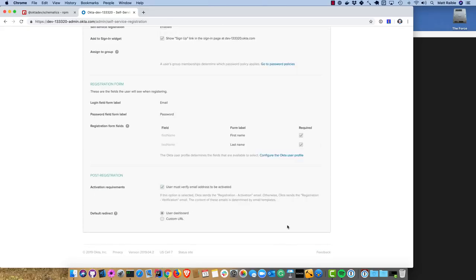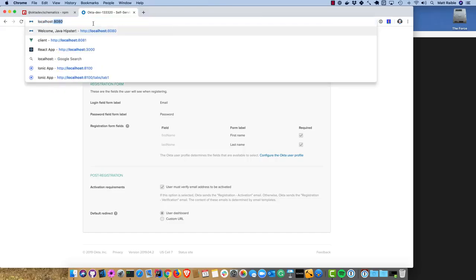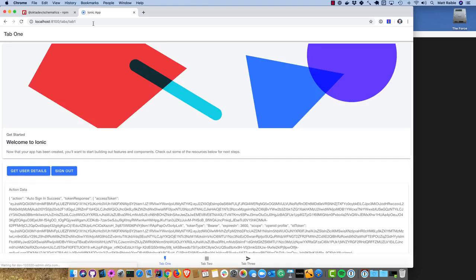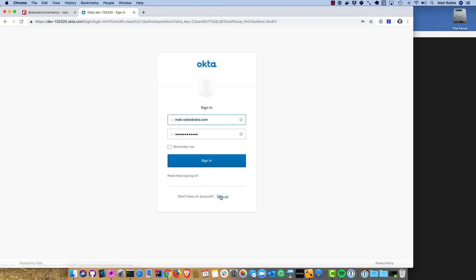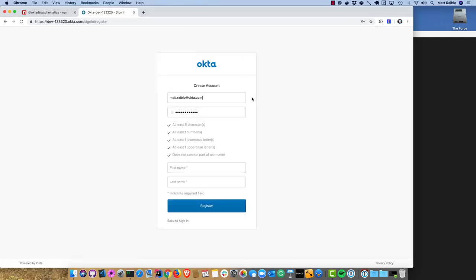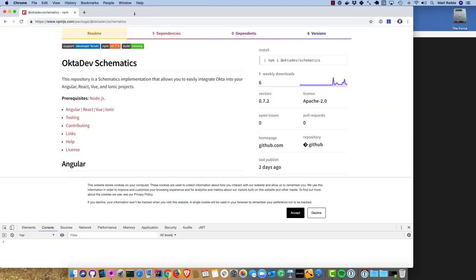So now if I just click save and then go back to the app, localhost 8100, I can sign out, sign in, and you'll see there's a sign up link. So now you could enter in your credentials, your first name, your last name, and create a new user. So that's pretty slick. Now let's see how to run the app on iOS.